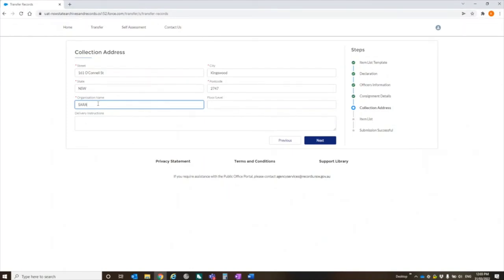This is here in case we're actually collecting records from a, if for example, you're part of DPI, we might be collecting records from a specific office, not necessarily from head office. So that's why we've got organization name there. We've also got the ability to put in a floor or level. I'm just going to leave that blank.